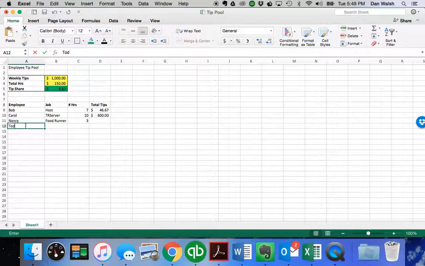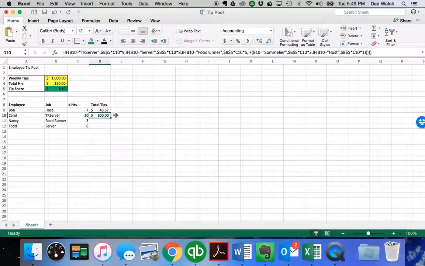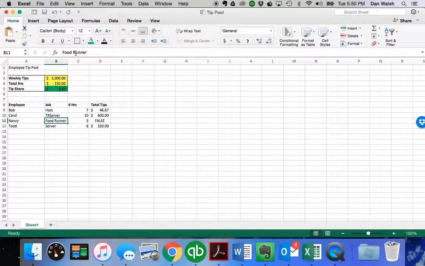So you can go in here and put Nancy as a food runner at 3 hours. And then say Todd as a, I don't know, what was the other one? We can just make Todd a regular server for 6 hours. And so then you just drag these down, and then you say you've got 4 employees, and then that's their tips for the week. Cool. Food runner needs to not have a space. So that's why it works.